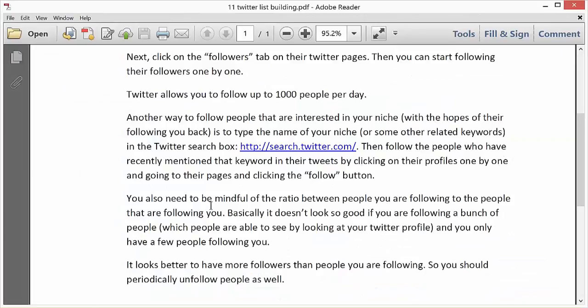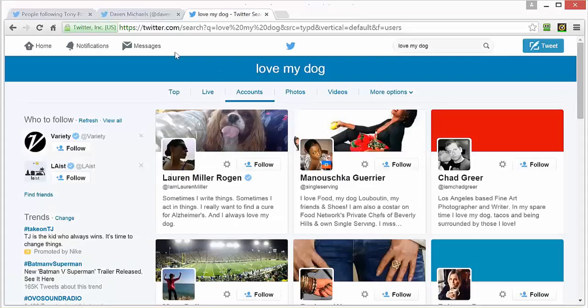Okay, so another thing is that you need to be mindful of the ratio between people you are following and the people that are following you. Basically, it doesn't look so good if you are following a bunch of people, which people are able to see by looking at your Twitter profile, and you only have a few people following you. It looks better to have more followers than people you are following, so you should periodically unfollow people as well. So let me show you what I mean by that.